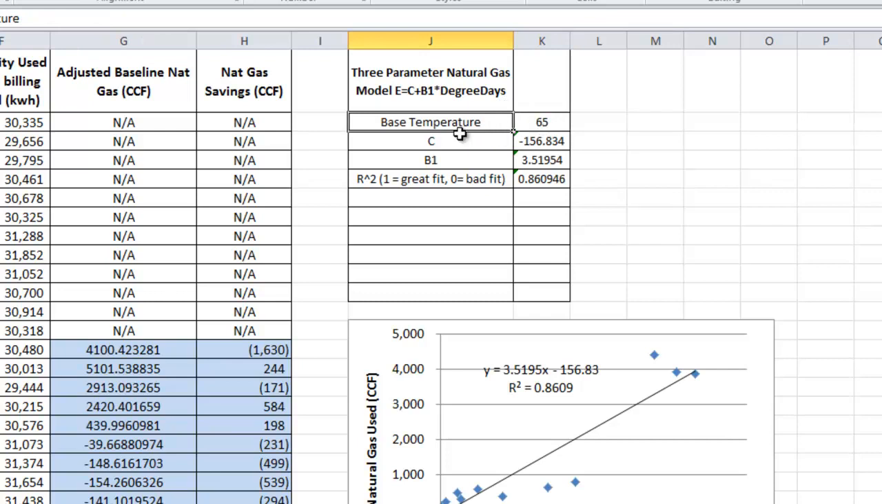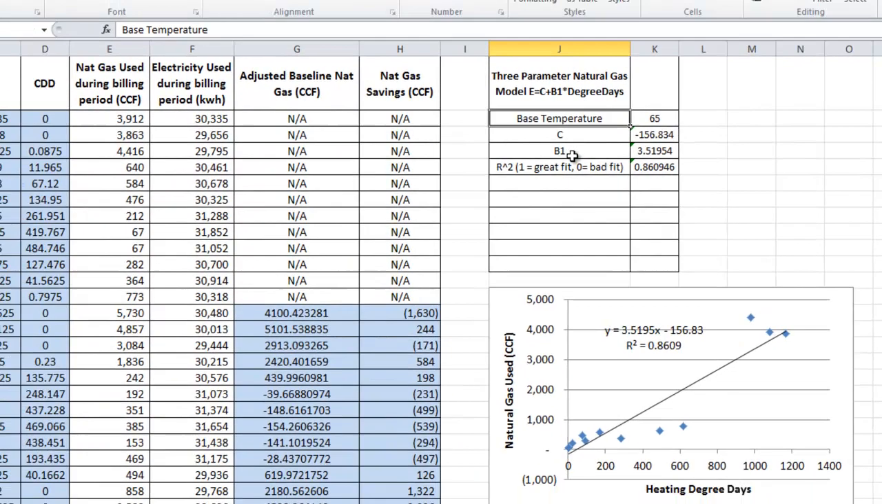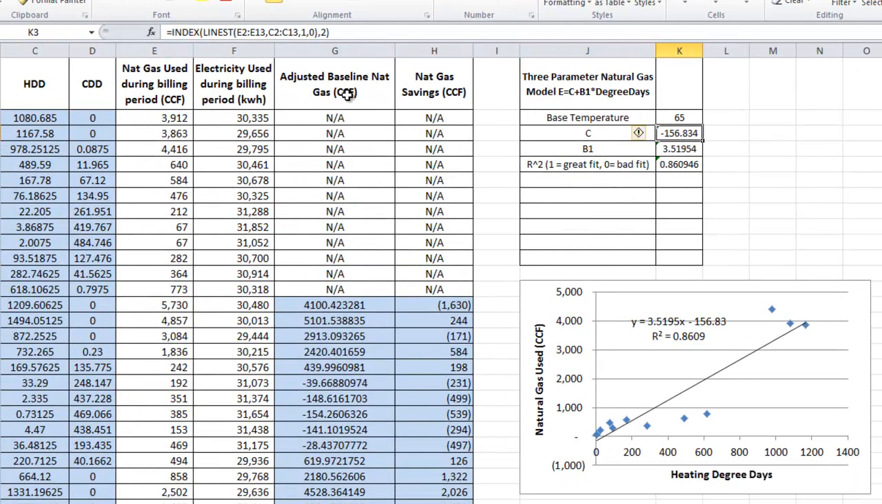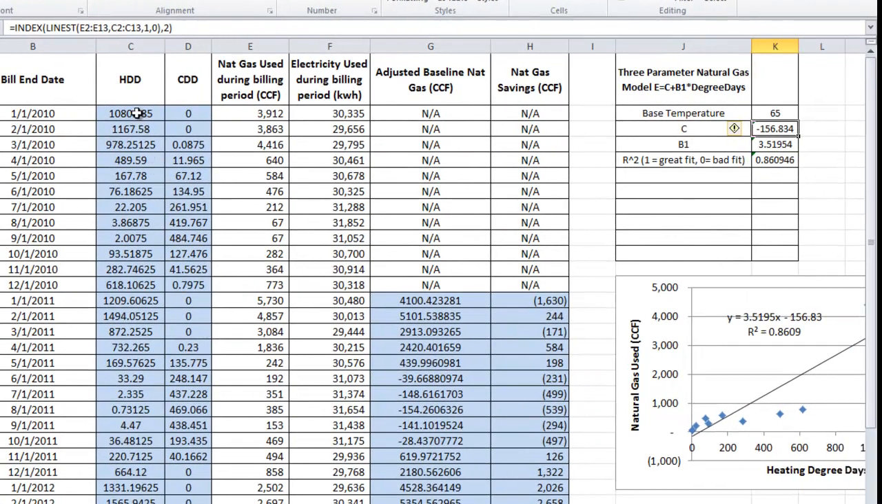The base temperature we already talked about. Remember C and B1, our model for three parameter: E equals C plus B1 times degree days. So how we get these is, remember, we have LINEST. Known y's are the natural gas used for the first year, known x's is the heating degree days for the first year, and then this 1 and 0 is that constant stats, which we talked about in the PowerPoint. And then the index 2 is just picking out C instead of B1, because you can see the only thing that changes here is the 1 in the index formula.